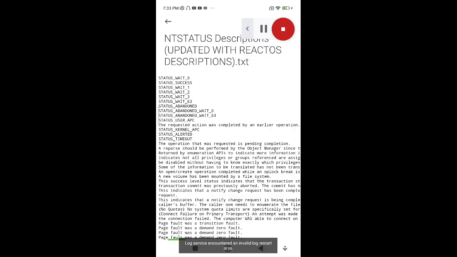Log service encountered an invalid log restart area. Log service encountered an invalid log block version. Log service encountered an invalid log block. Log service encountered an attempt to read the log with an invalid read mode. Log service encountered a corrupted metadata file. Log service encountered a metadata file that could not be created by the log file system. Log service encountered a metadata file with inconsistent data.